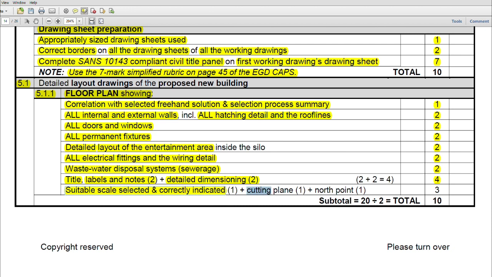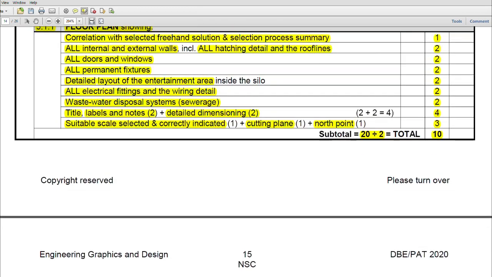Do you have a cutting plane? Just drawing that cutting plane is another 1 mark. Your north point, another 1 mark. There's your 3, and that gives you a total of 20. Divided by 2 gives you a mark out of 10. Okay, that's your floor plan discussion. Please don't miss out on that.